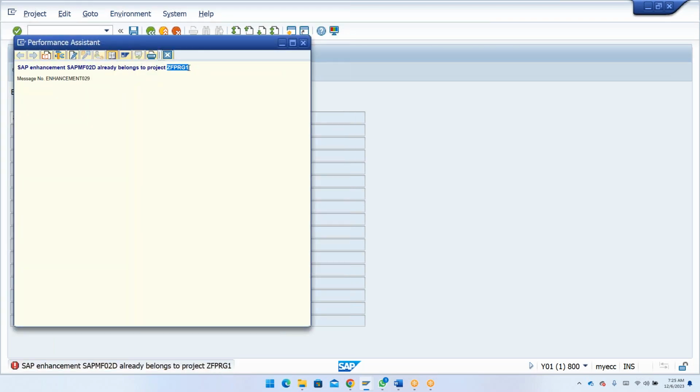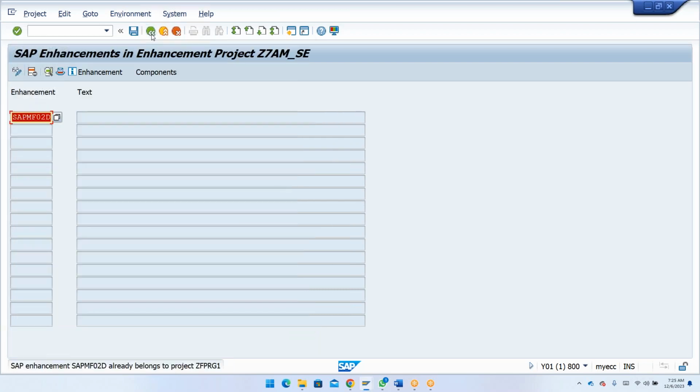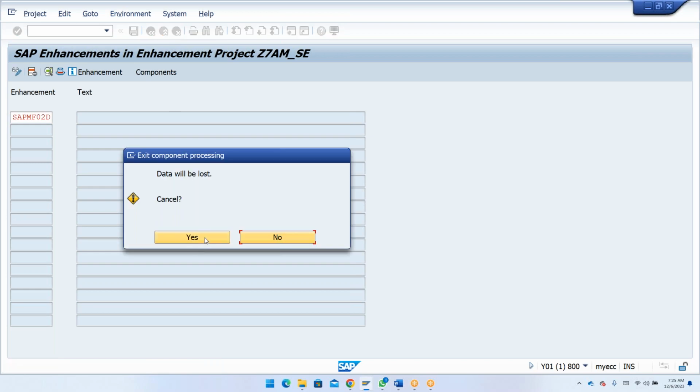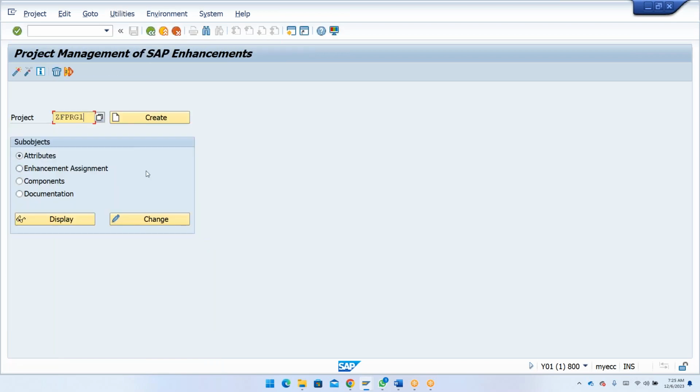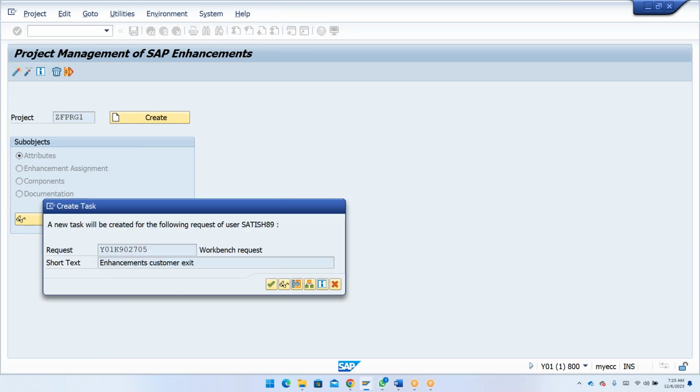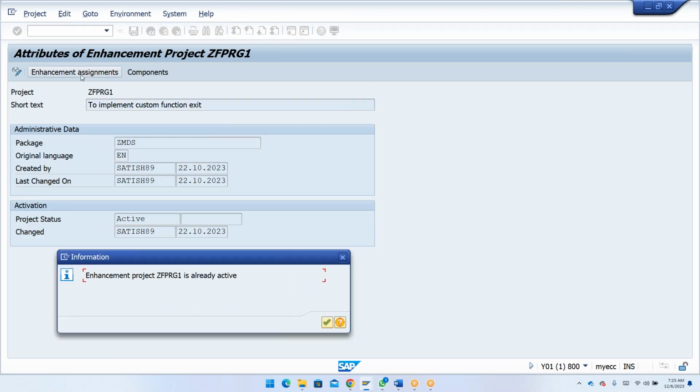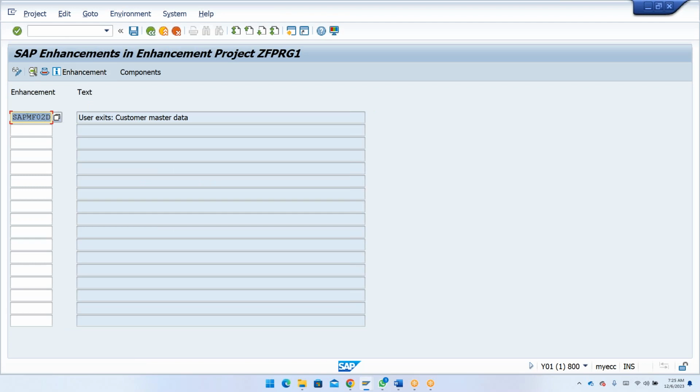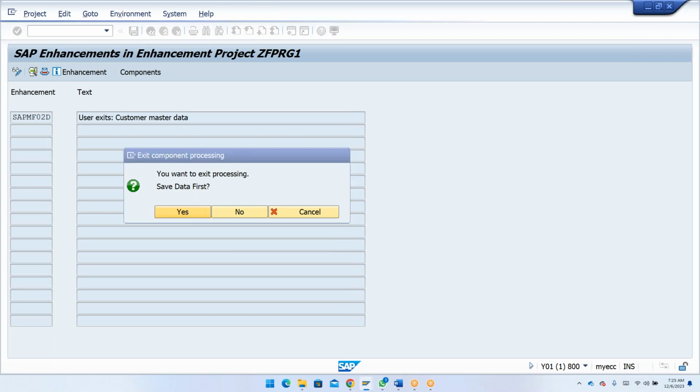So now I'm going to copy this one. I'll be going back. I'll open this project and click on change mode. It's already active. Now if I go to my enhancement assignments, see here, there is an enhancement assignment that has been created. So first of all, I will go back and deactivate my project.